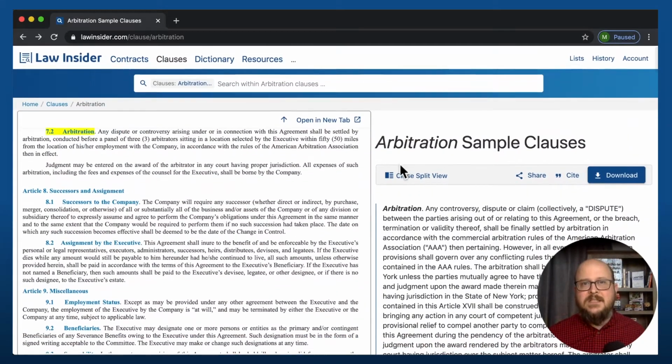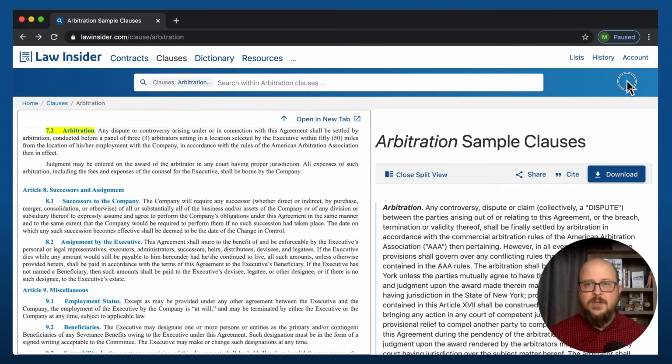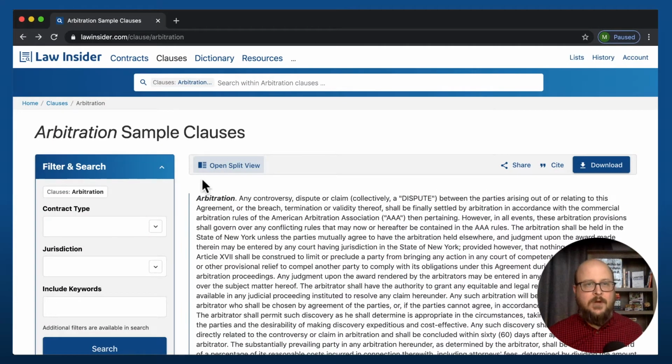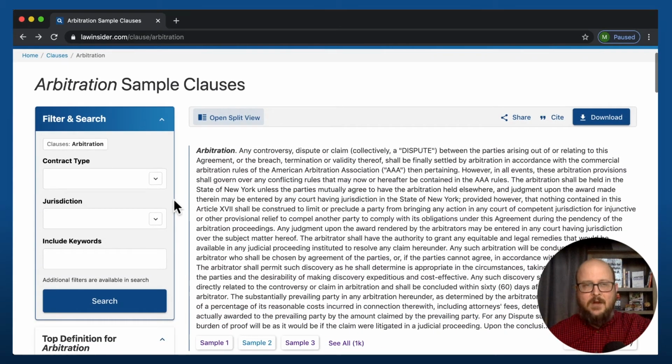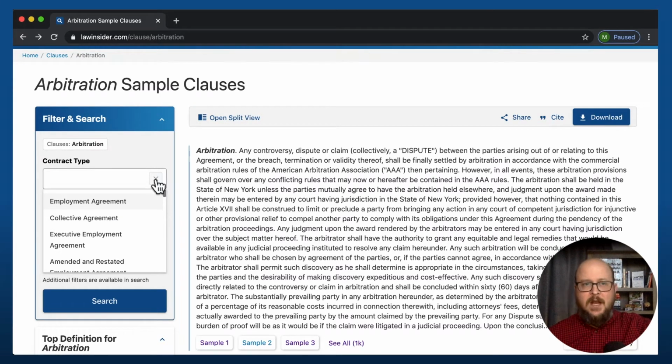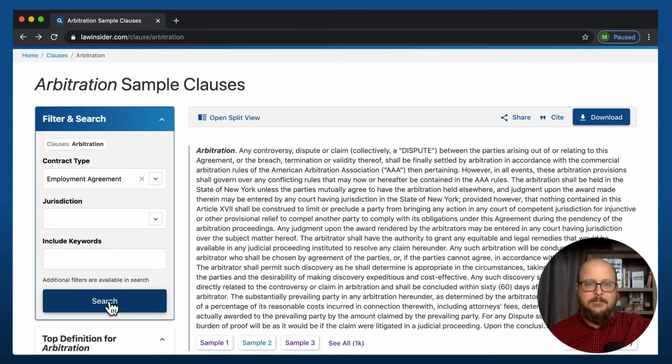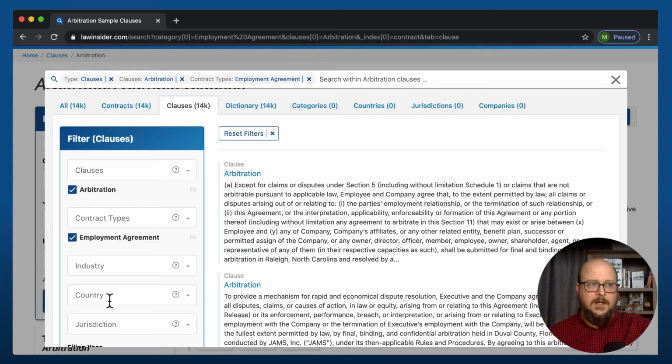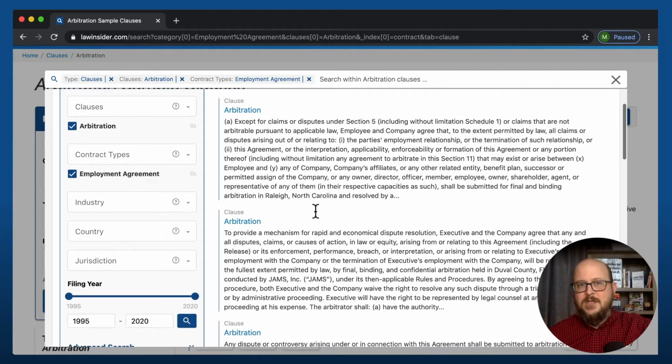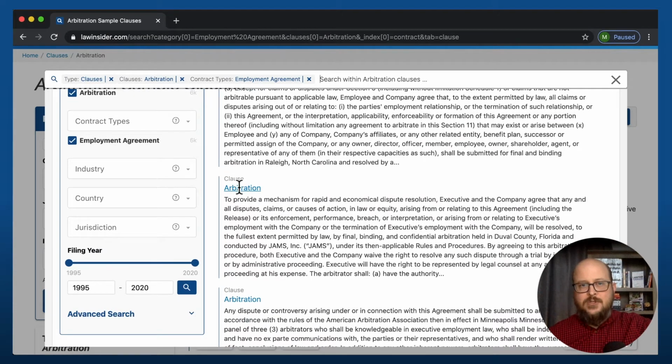Okay, let's exit the split view real quick so that you can see the sidebar. What I wanted to introduce you to was this sidebar. You can filter down by further filters, which we'll talk about later, such as contract type and jurisdiction. Let's give you an example. Let's go to the contract type, and you can either use a drop down or type it in here. It will autocomplete. Let's look for an employment agreement, and I'm going to search that. Now I'm seeing a bunch of arbitration clauses from employment agreements. Let's filter down again.